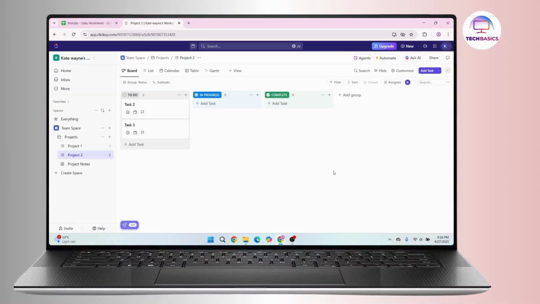And on today's video, we will learn how we can create Gantt chart in ClickUp. So without further delay, let's get started. First of all, you have to open up ClickUp.com and make sure to log in into your account. Once you're logged in, you will land on your workspace.